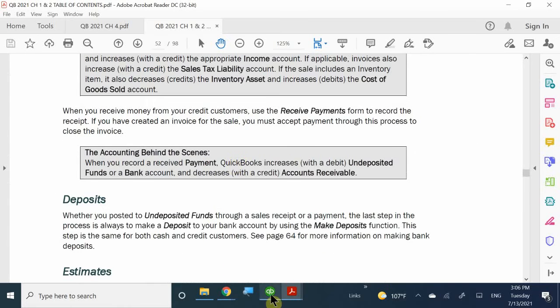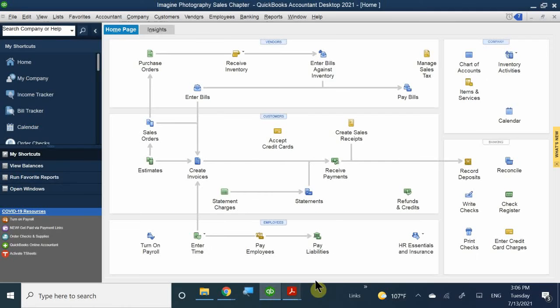Now, once again, let's take a look at our home page. Now that we already finished our first section, which is understanding the bills section here, we're going to be moving on to our customer center, the middle section right here where we're dealing with our customers. As you can see, there's a lot that we have to do with our customers, right? Here's our sales receipt. If you follow that line down, it goes straight to record deposits.